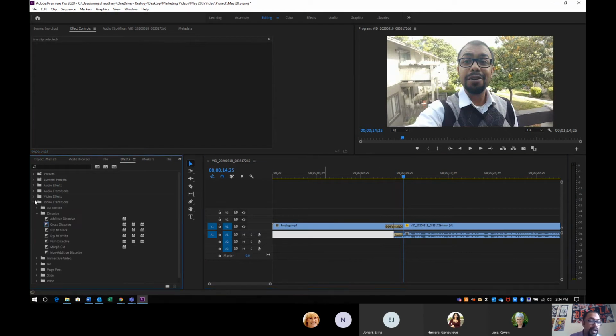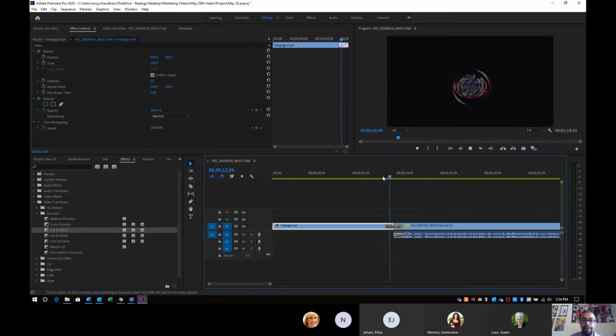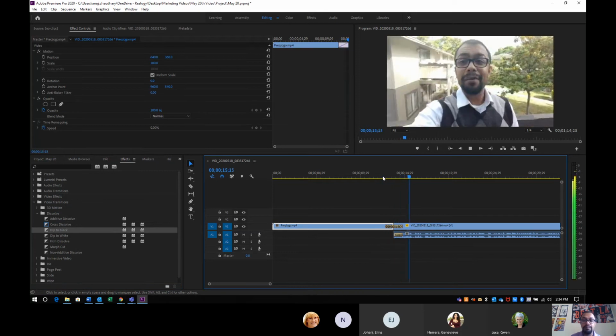And again, let's say I don't like that specific transition. I could switch it to a dip to black by dragging it, dropping it there, and now I've replaced it with that instead. Good morning, everybody. So I feel like it looks better instead of just having it smash right to my face.